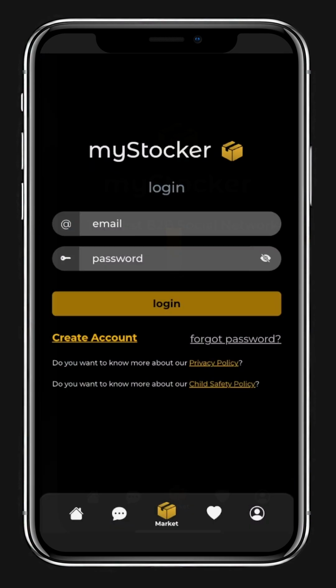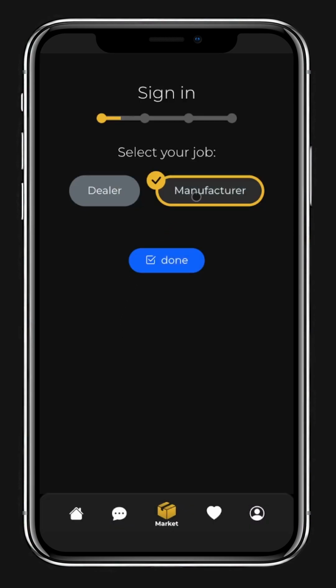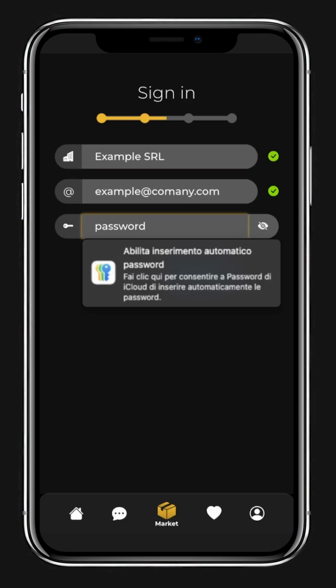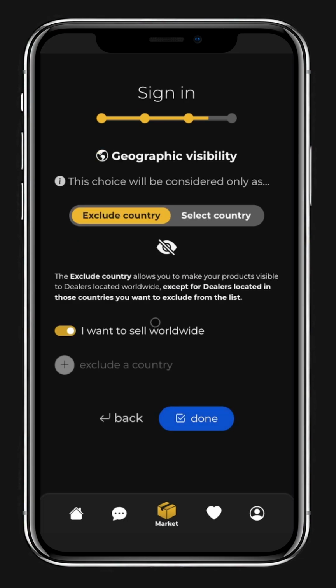Then when you open the app, you will see a login page. Click Create Account. You will have to choose your job, dealer or manufacturer. Afterwards, you type in your company name, email, and password. The next step will be geographic visibility. It will give you 3 options: Sell Worldwide, Exclude Country, and Select Country.